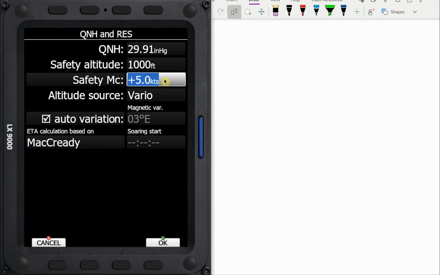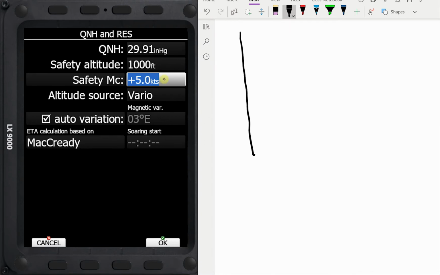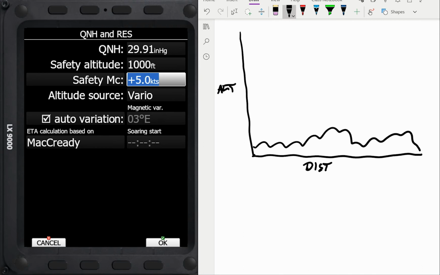So if we take a look and we draw a graph here of our altitude versus our distance from home, and we could put terrain in if we want, and our home field is right here. Of course, the computer is going to take into account the terrain elevation. It knows the elevation of your finish point. It's going to add your safety altitude to that. So we're going to add our 1,000 feet. So really what the computer is aiming for is this point in the sky above your destination.